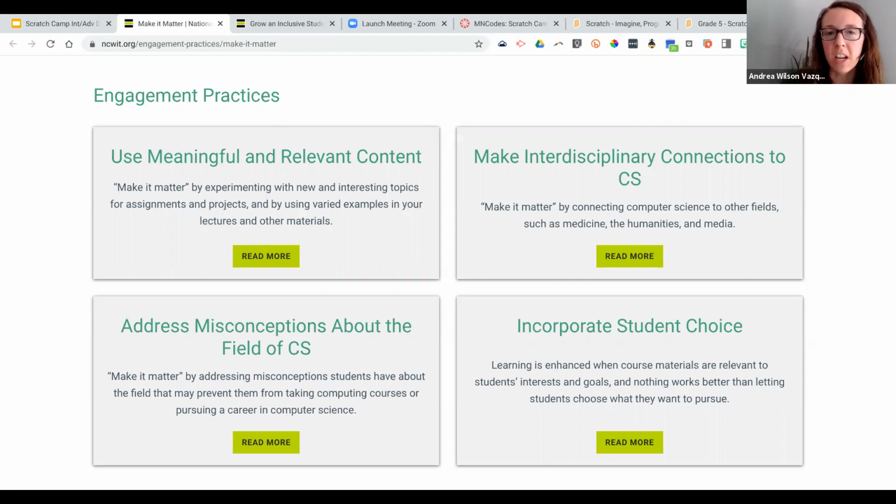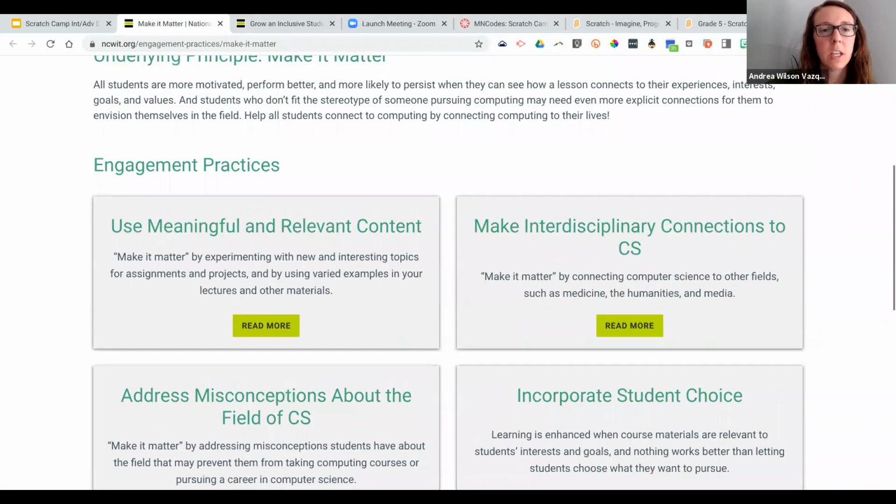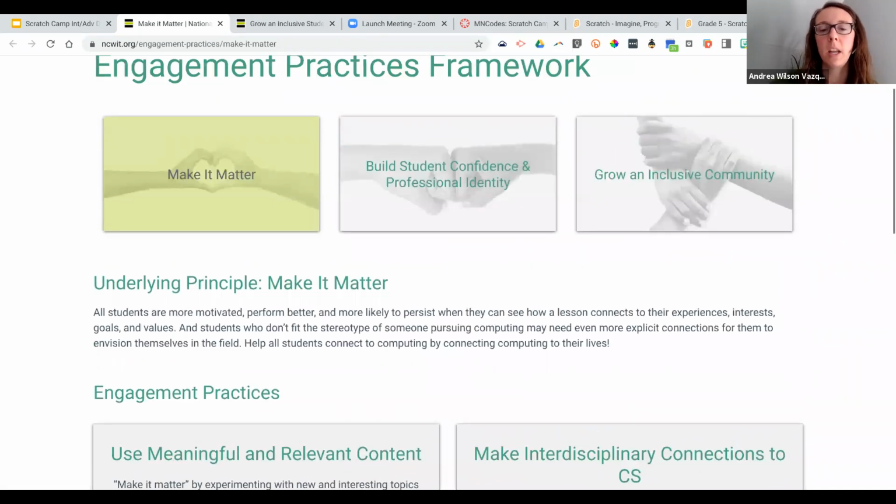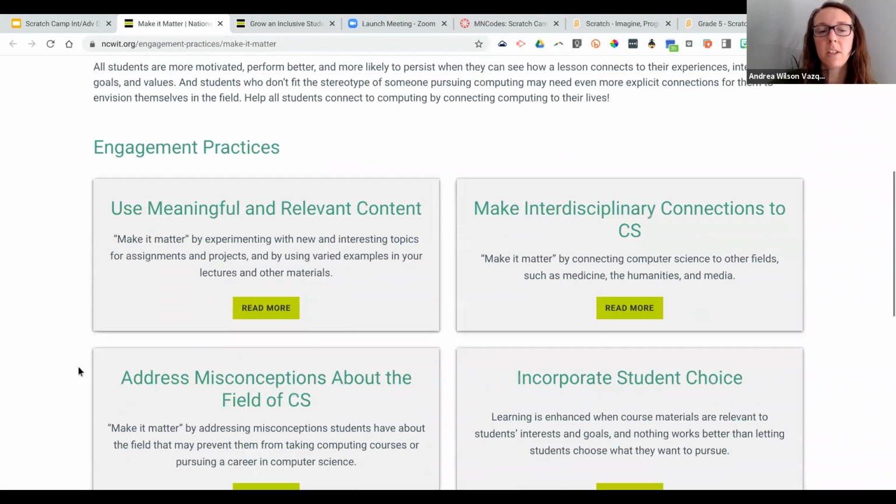Any connections that anyone would like to share, or Tom, anything in the chat related to how making it matter connects with what you're already doing, or maybe connects with some of your philosophies on teaching and learning?